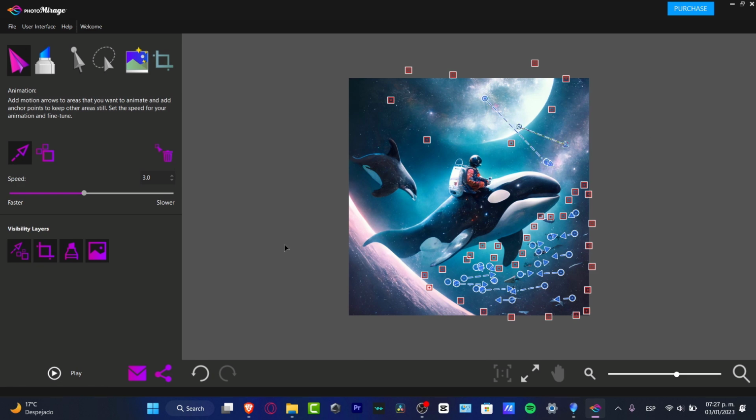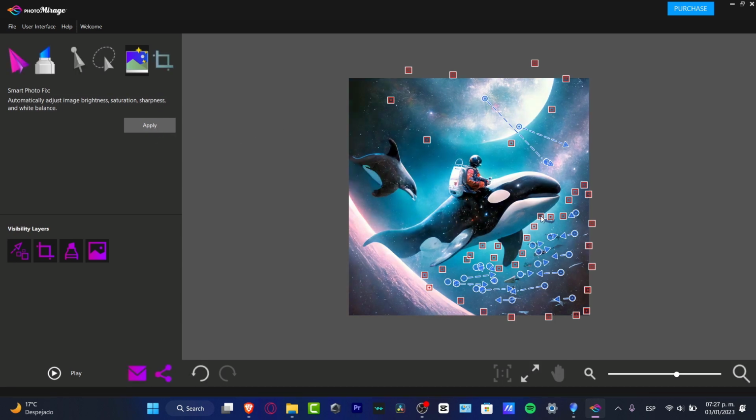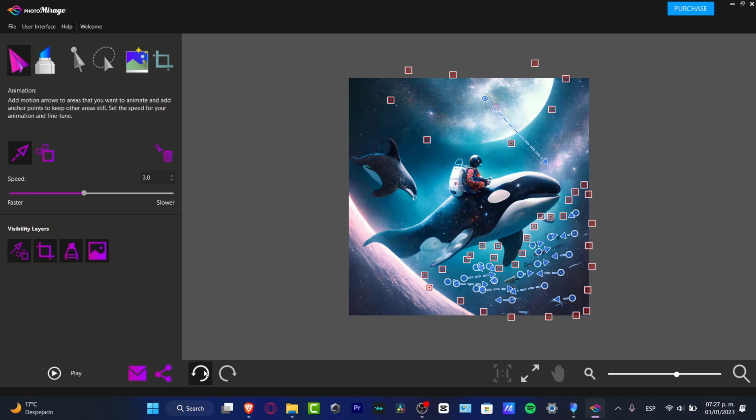This is just a few easy tools that you can use to start making your image have more quick animations. You can even choose the smart photo fix if you don't want it to, but this is just a few ways that you can use your image to auto make the actual animation of your AI images.